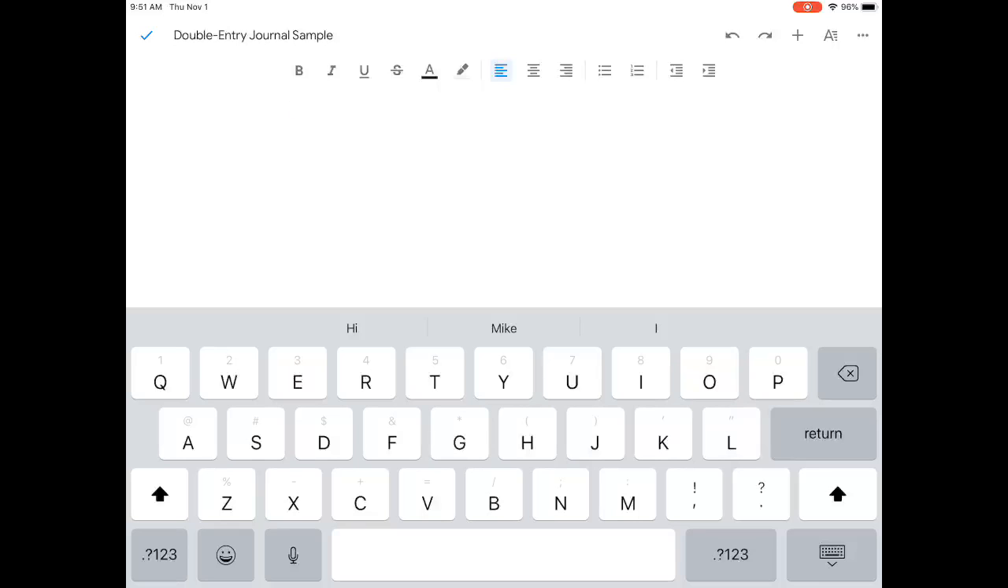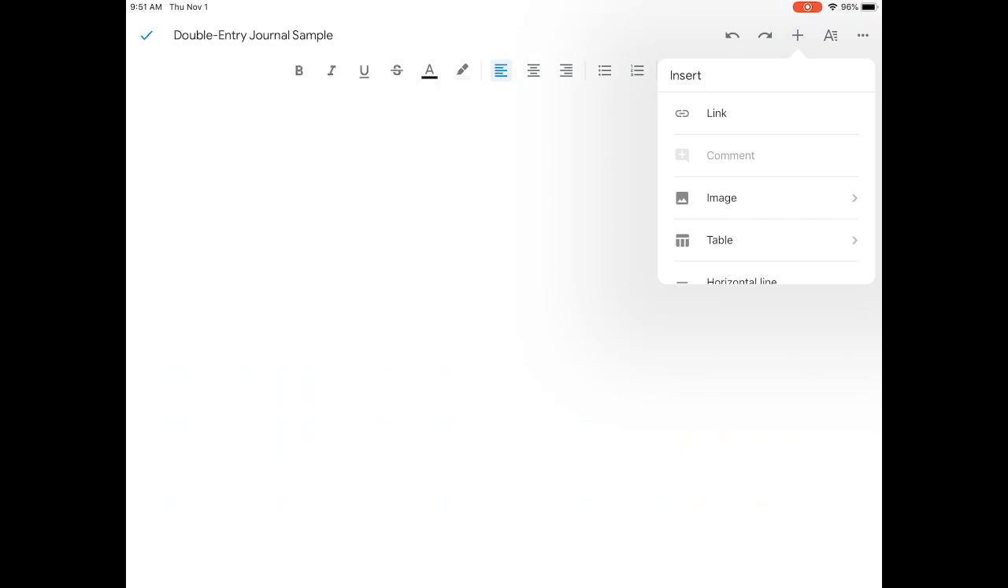To set up a double entry journal template, what you're going to need to do is insert a table. To do that, you're going to need to tap on the plus sign that is in the top right corner of your screen. So I'm going to tap on that, and then it's going to bring up this menu of options. You want to insert a table.